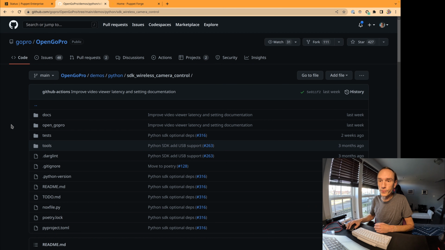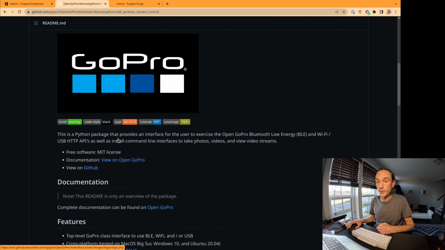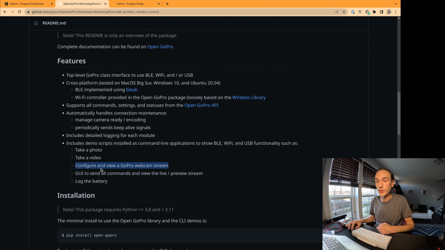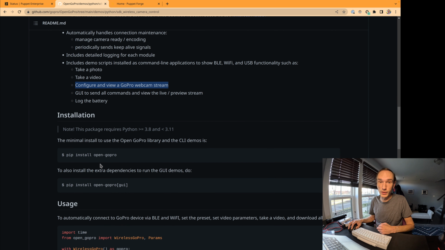To make all this work, there's an open source program and library called OpenGoPro. This is a Python project that, among other things, lets me configure and view my GoPro live stream. Installing it, at least on the command line, is fairly straightforward. We use pip to say pip install OpenGoPro, and the package and all of its dependencies will be downloaded from the Python package repositories.